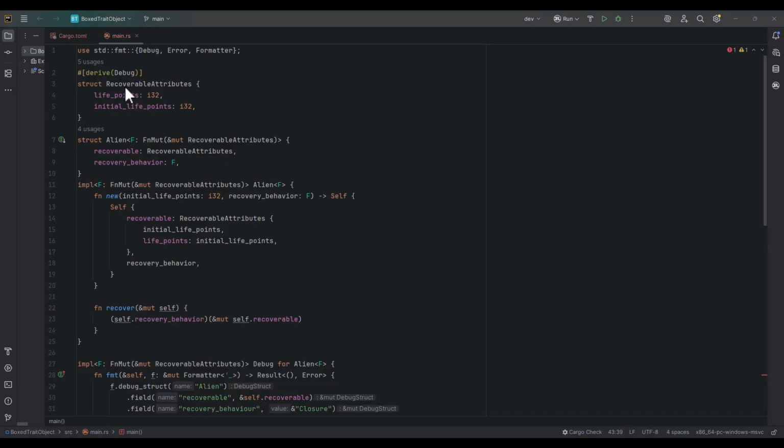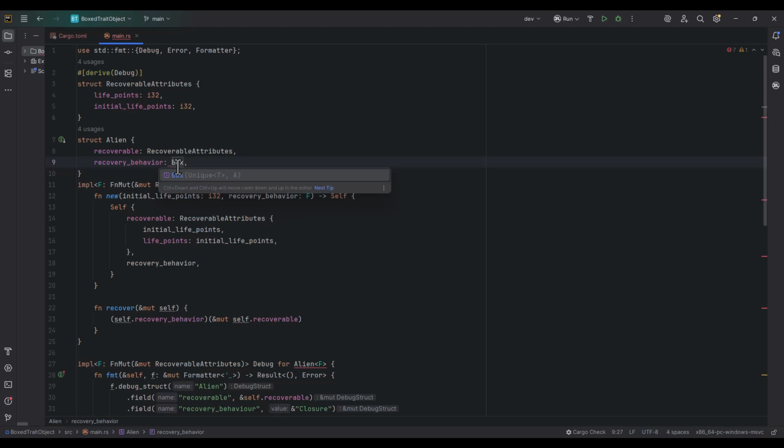This is the code from episode 2 that has the unboxed closures in them. I'm going to start by changing, so I still have the recoverable attributes as separate. It is the alien struct that I'm changing. And when I change it to be a boxed trait object, it does not need to be a generic. And the type of this is going to be a box.